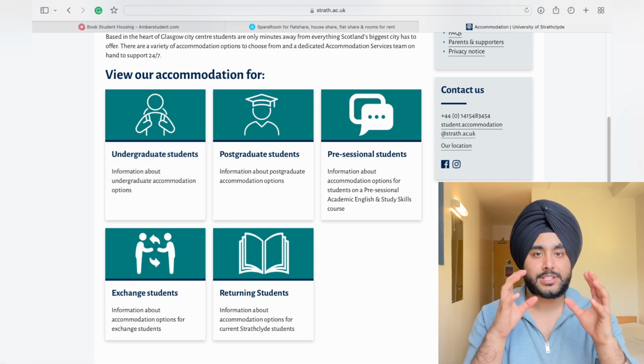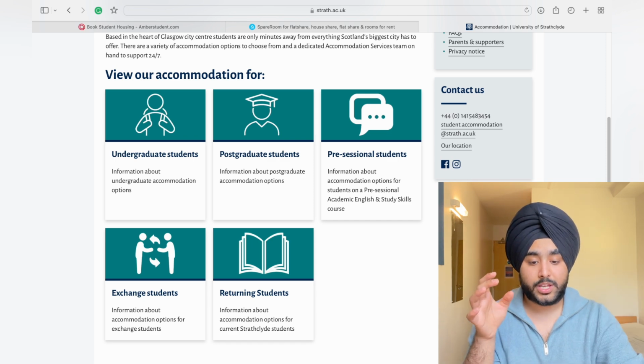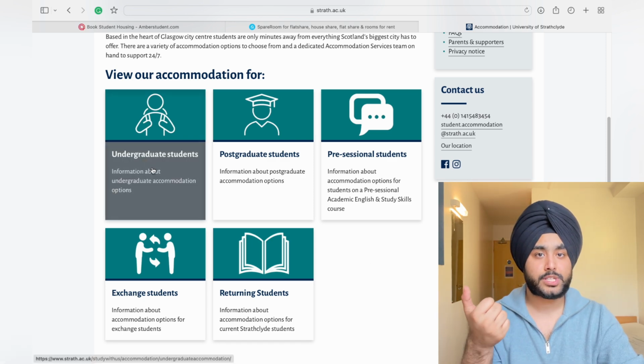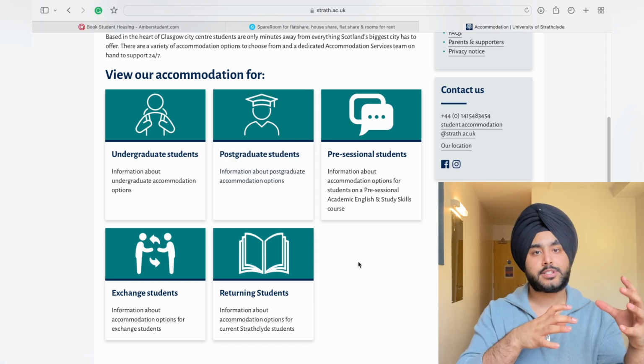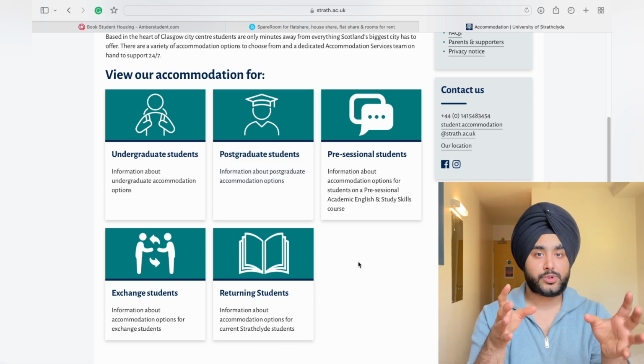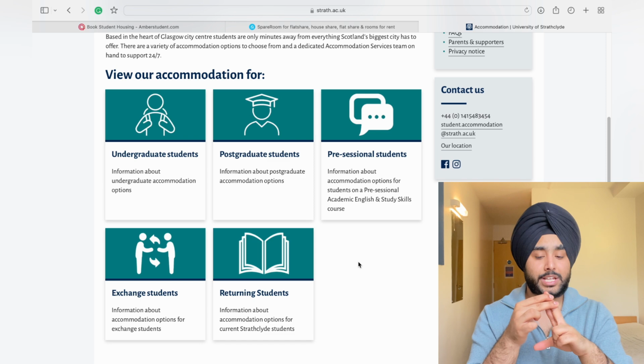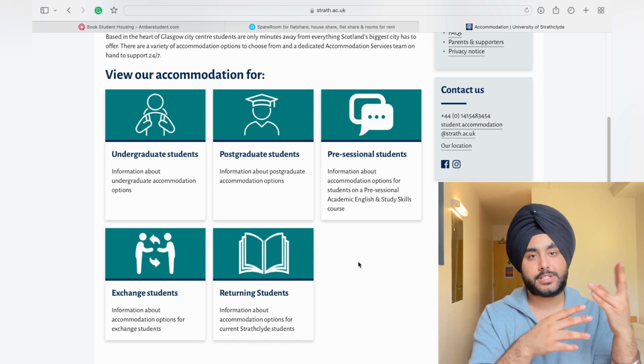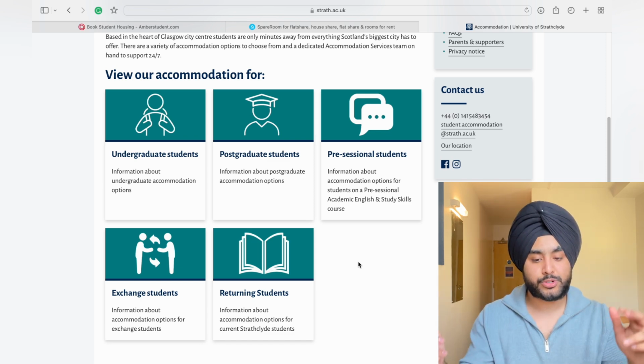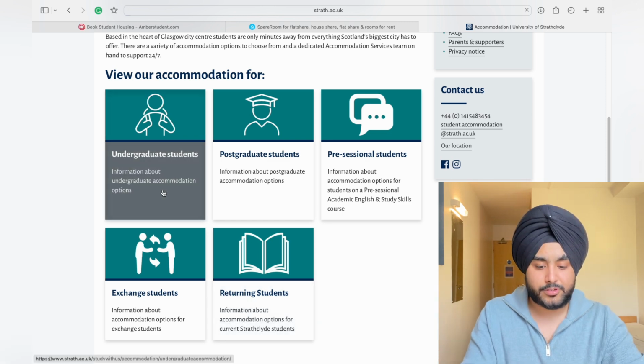Now sometimes there's a distinction in the accommodation between undergraduate students versus postgraduate students. Let's say a university has 4 different buildings for student accommodations. 2 buildings will be dedicated for undergraduate students and the 2 buildings will be dedicated for postgraduate students. So there will be this kind of distinction depending upon the university you've applied for.